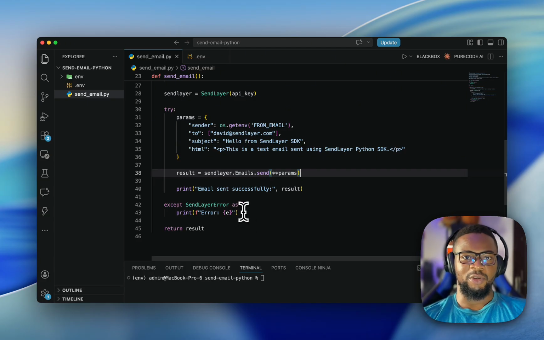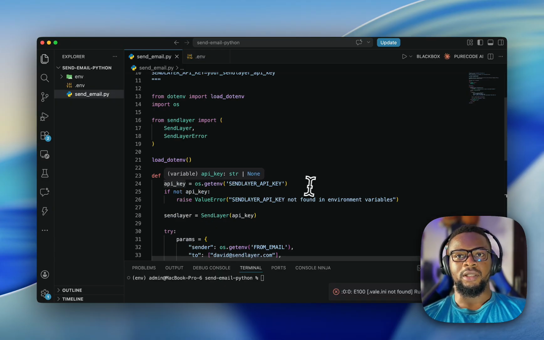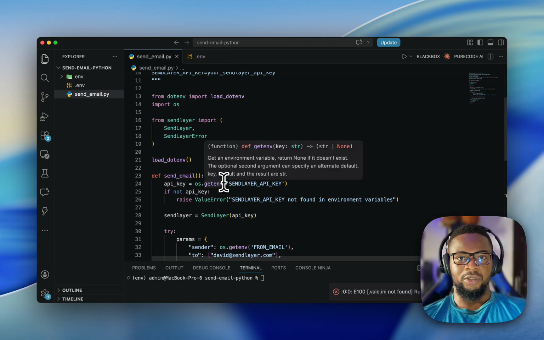So errors like invalid API key, rate limit error, or invalid recipient would be logged in the console. The idea of having this as a function is so that you can call it from an external file, and then ideally you want to pass in the recipients, the email subject, and the HTML, so that it's going to be dynamic and also reusable across your application.